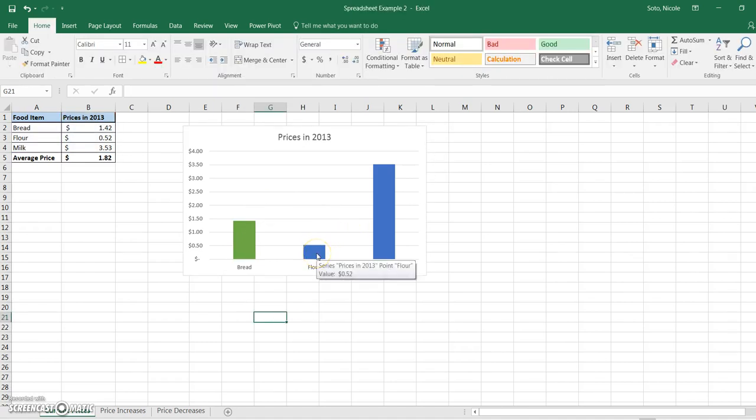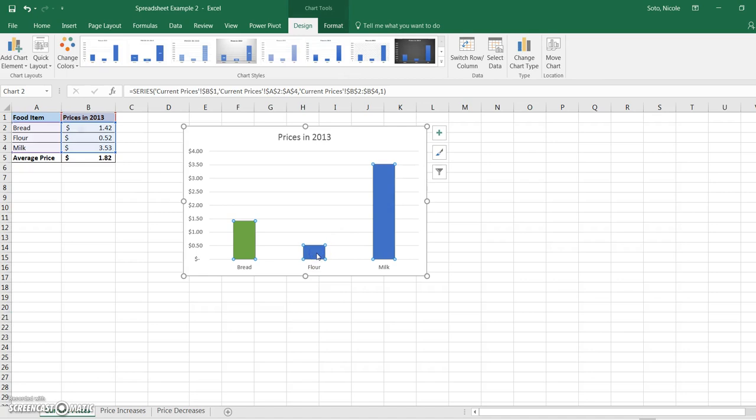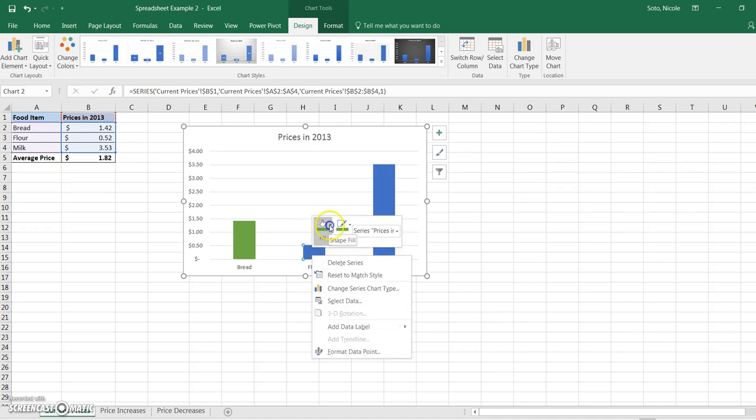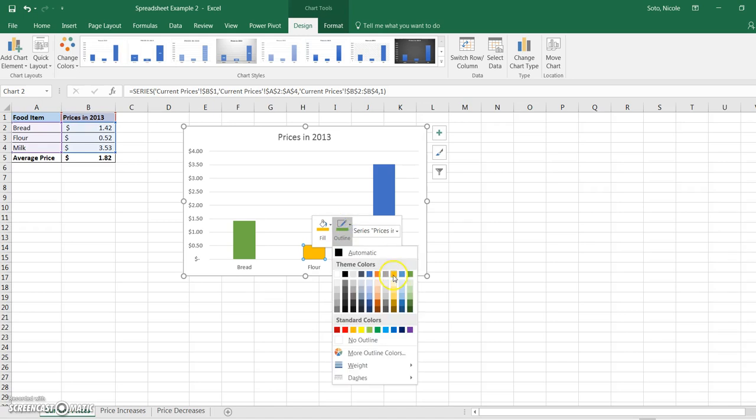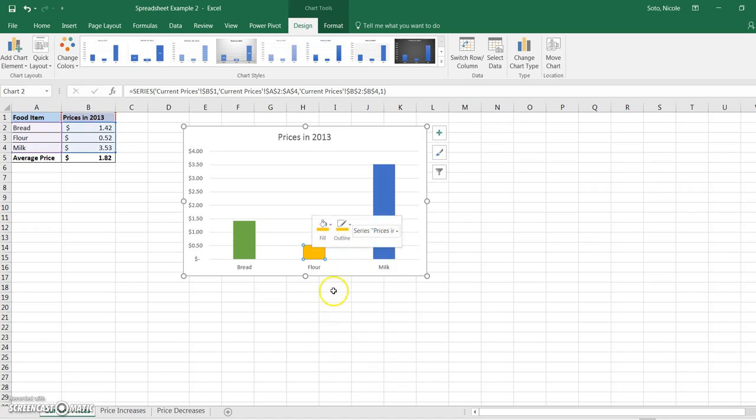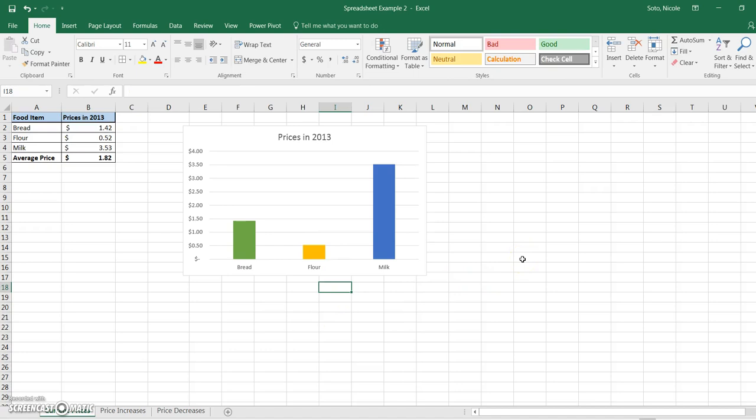And let's say I want to do the same thing for flour. You'll see if I click on the flour bar, all three get selected, the whole data series. But I just want flour, so I click on it one more time. So it's a little different than a double click. It's click and then click again. And I right click and I choose a different color for flour. Let's say I pick yellow, and then I want the outline to be yellow too. And then I'm done. And now maybe this is a little bit more visually pleasing. So if you want to play around with different colors, this is one way to do it.